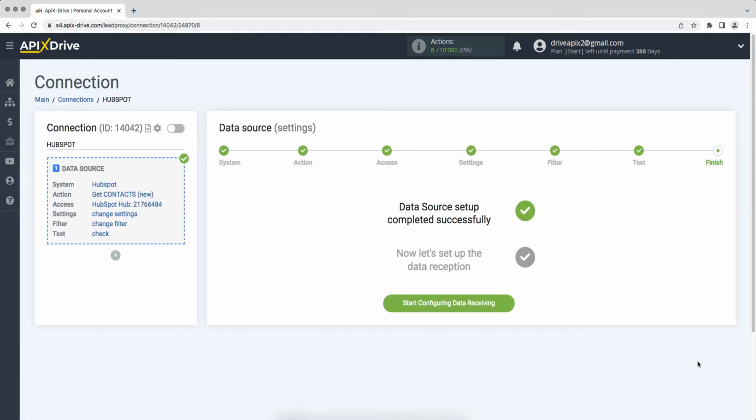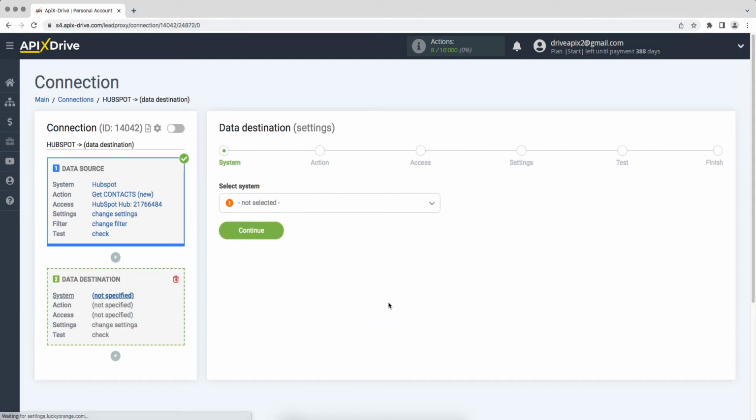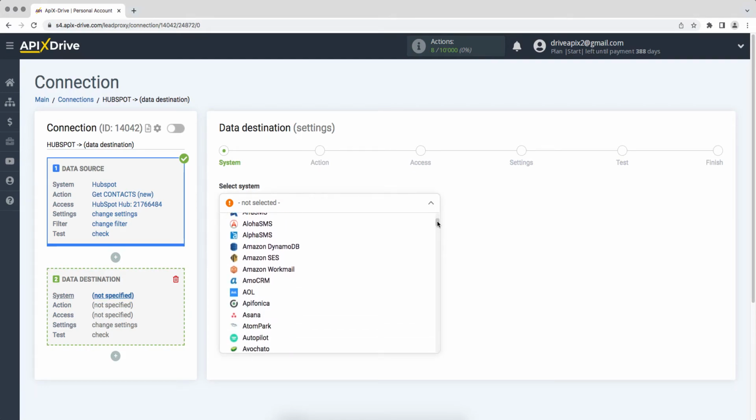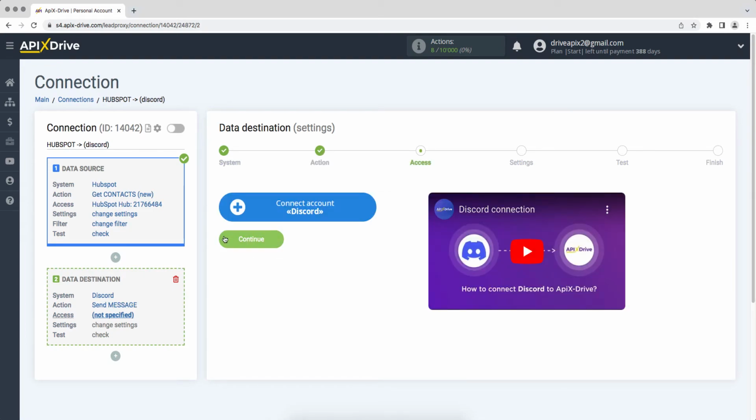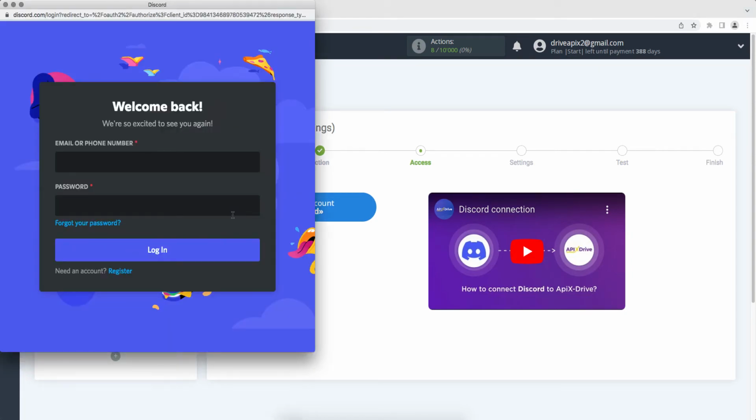Now you need to move on to setting up data ingestion. Choose Discord as the data receiving system. Next, you need to select an action, Send Message. At this stage, you need to connect your Discord account to the ApiX-Drive service. Enter your username and password.